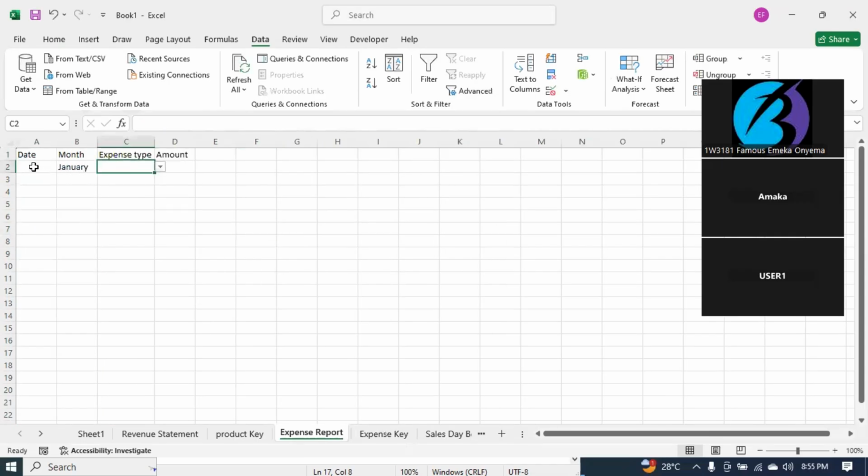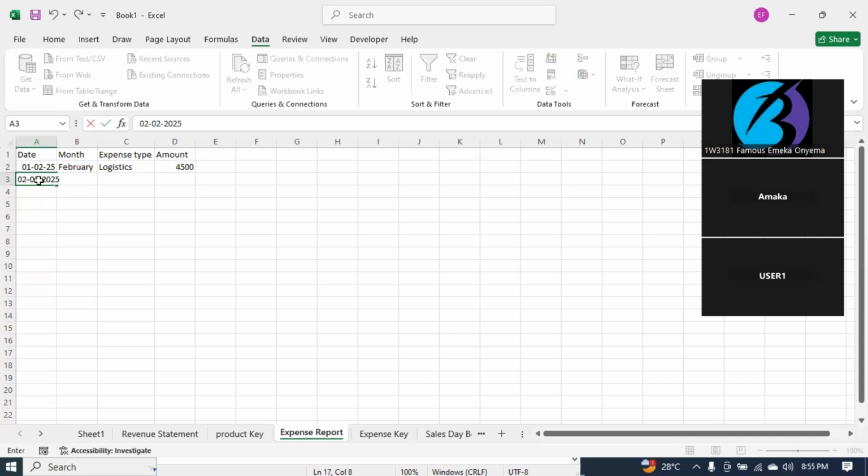So for any expense that was done, let's say for 02/01/2025, they made expense on logistics. The amount can equally show here. Let's say they made expense of 4,500 naira. On 02/02/2025, we're going to apply this all through. So we have it done.